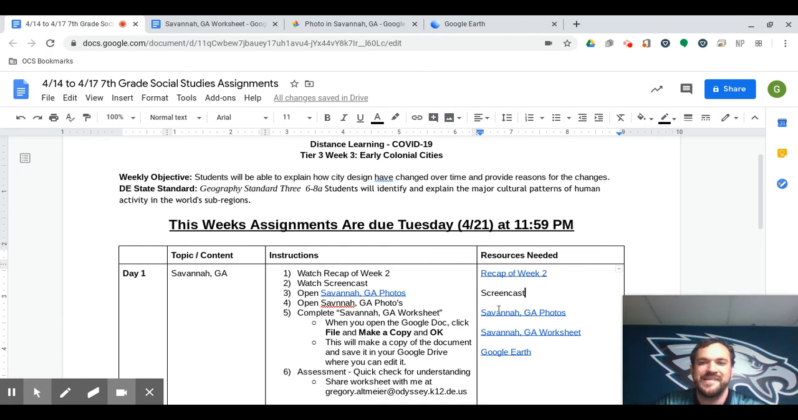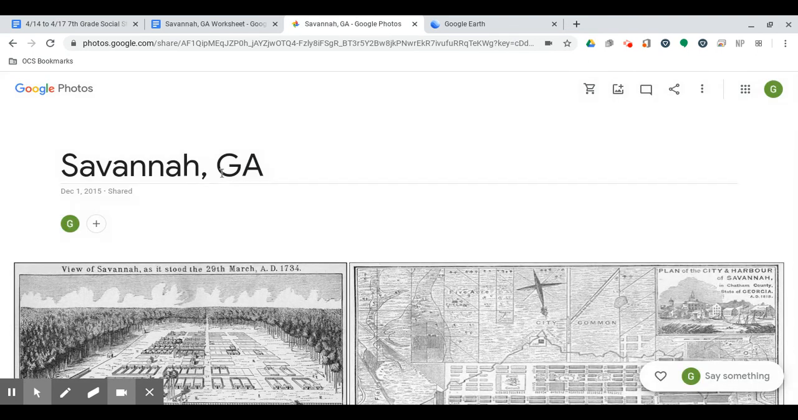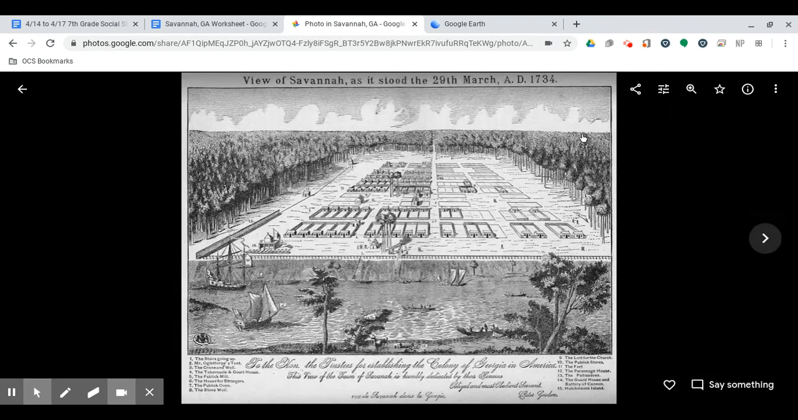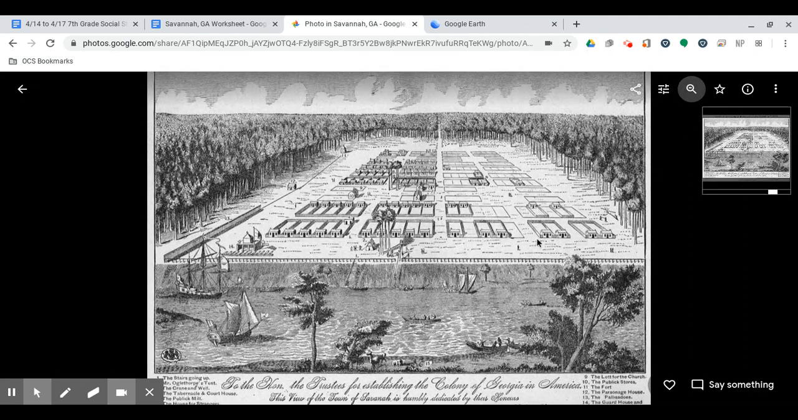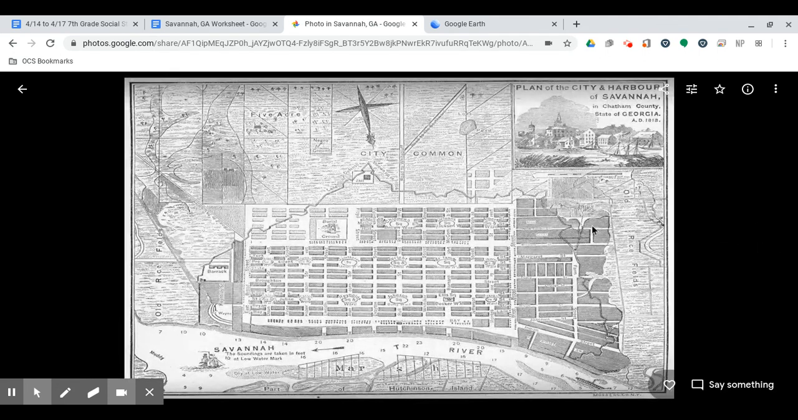All right, then says 3, open up Savannah, Georgia photos. And you're going to open it up to this. Actually, you're going to see this, Savannah, Georgia. And there are 2 different photos. You're going to see a photo of Savannah, Georgia, 1734. Okay, you can zoom in a little bit. All right, and then zoom out. When you zoom out, you see this little arrow right here, and it'll take you to Savannah, Georgia, 1818.